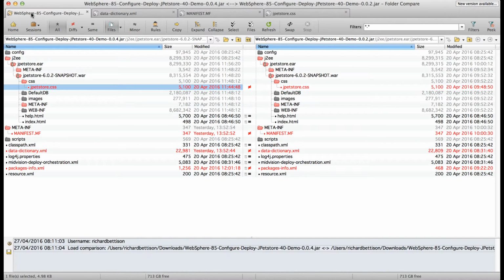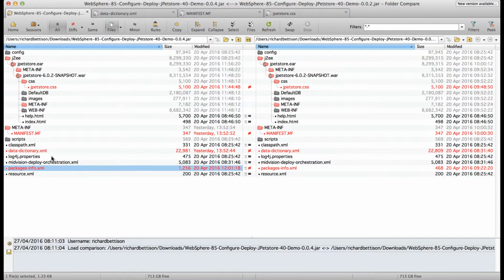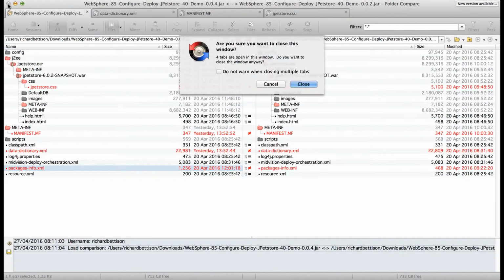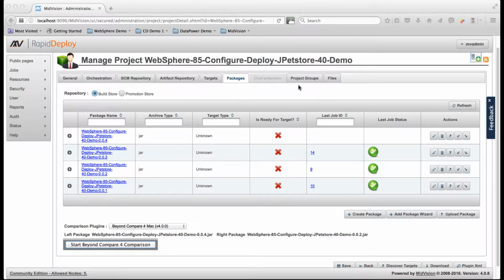Okay, so I'm going to go ahead and close this now. The packages info doesn't really matter, that's an internal thing. Well, we won't bother looking at that. I'll close that. Okay, so that's a very quick overview of how you can compare packages on the project.